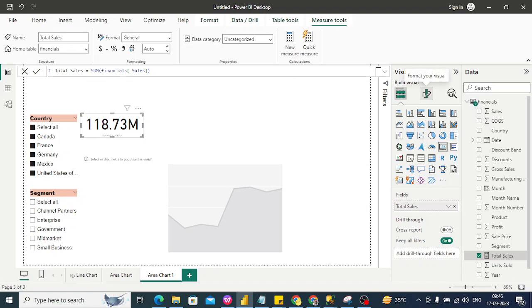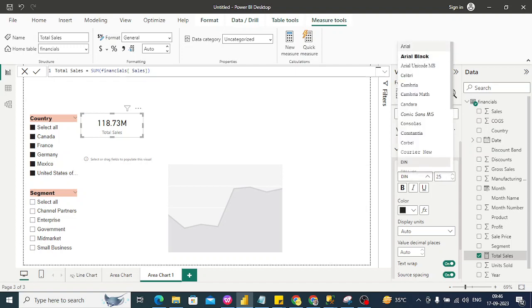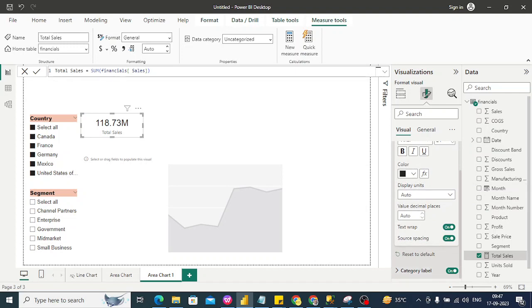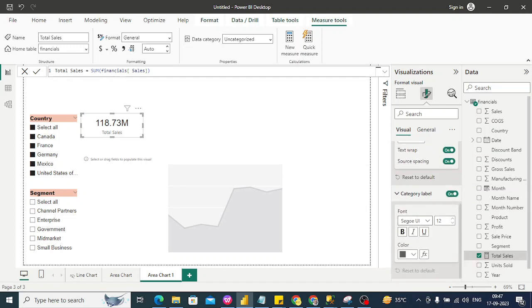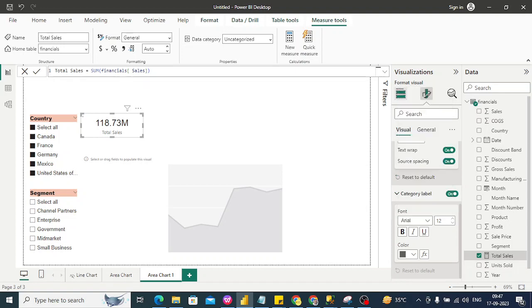So we can format the total sales values. First of all, we need to decrease the size of the total sales because it is very huge. As of now we are getting the category label, so just enabling the category label. The category label should be Arial, and the font size should be 18.